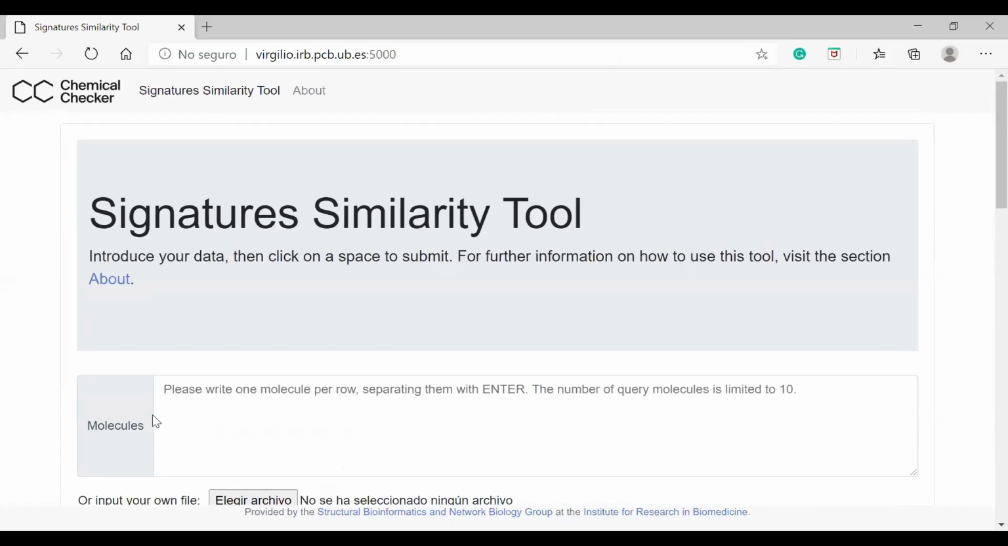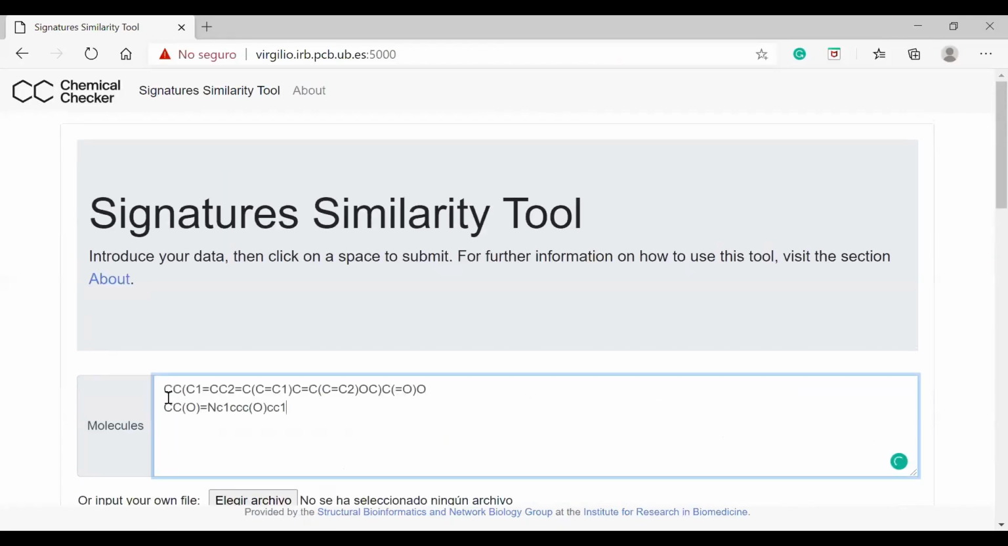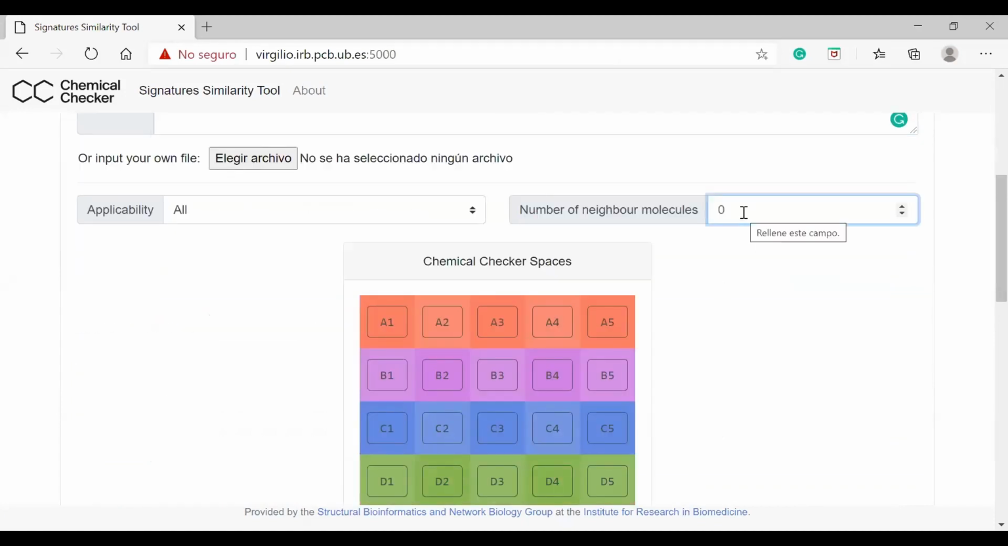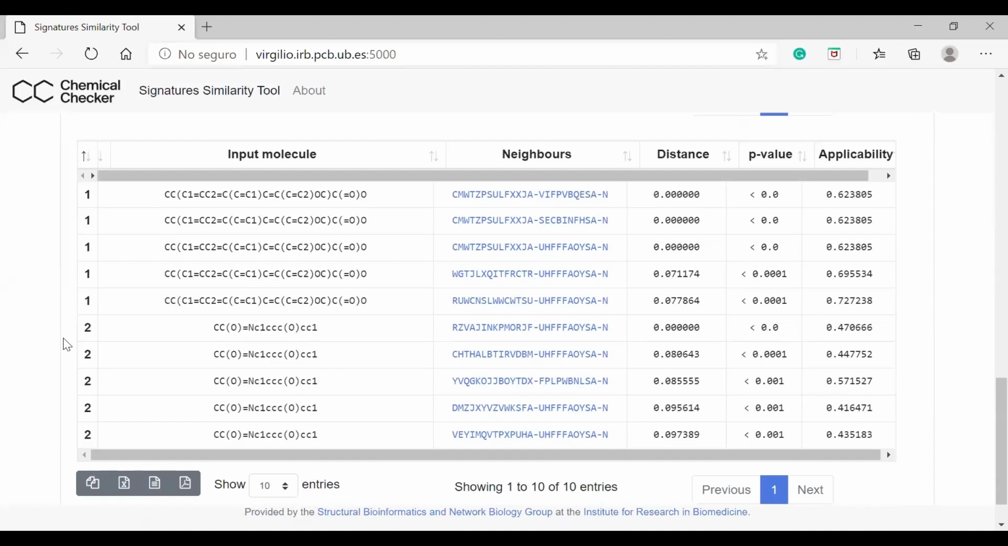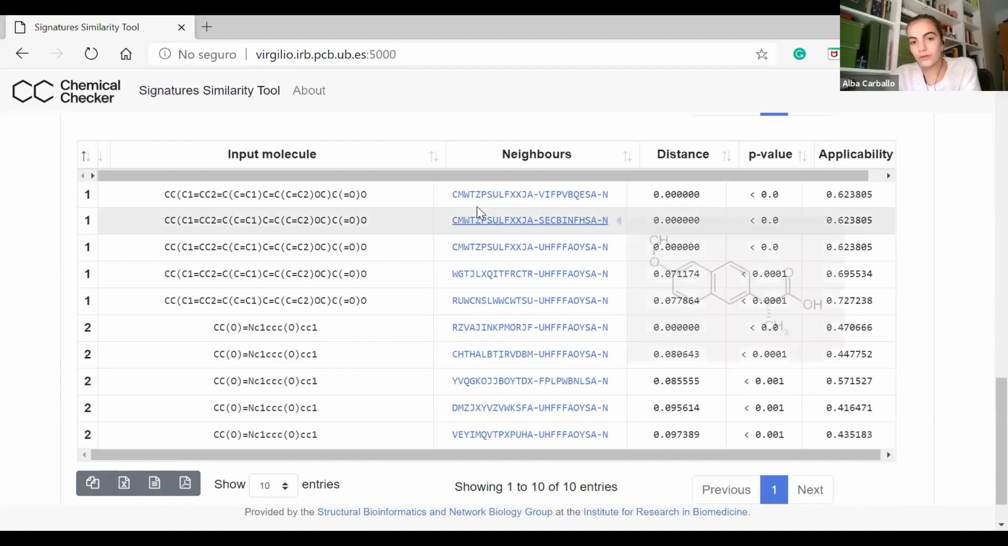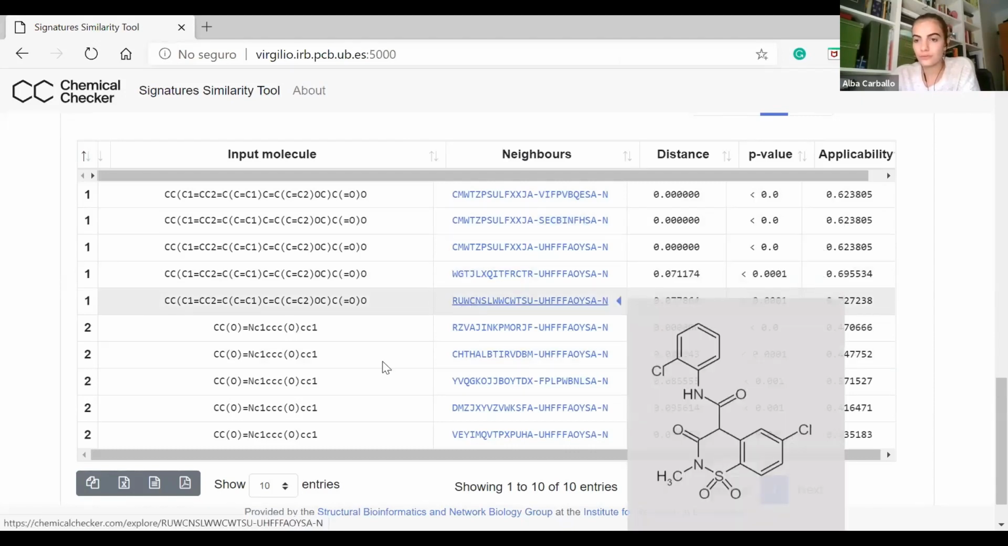So Modesto, what Alba is going to run now is looking for compounds that are similar to ibuprofen, not in the chemistry, but in the bioactivity. B4 is the target space, so these are molecules that share targets, not necessarily the chemistry. Exactly. The first one that we see is the same molecule because it is in the Chemical Checker, but then you can find different ones.